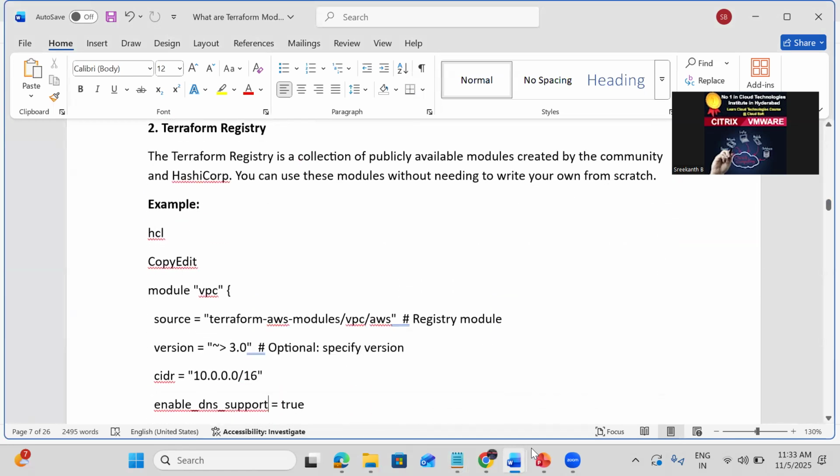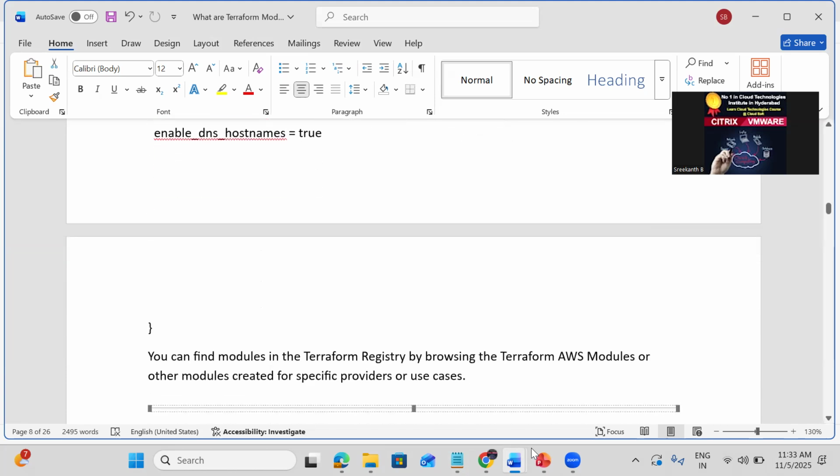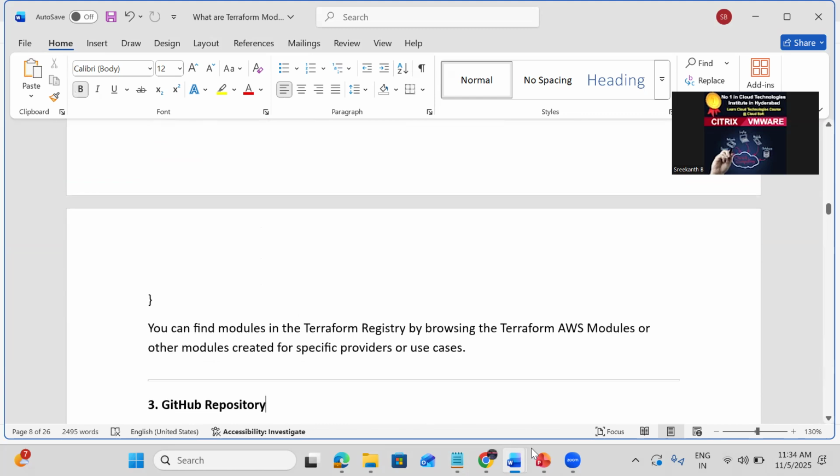Now in the Terraform registry, the source is terraform-aws-modules, in that vpc/aws. For each module we can also have a version, and that version of the module is downloaded. If there is a higher version, we need to update it. When we run terraform init, the updated module version will also download. That means all the modules developed and kept in the Terraform registry we can reuse and customize as per our organization's naming conventions and names.